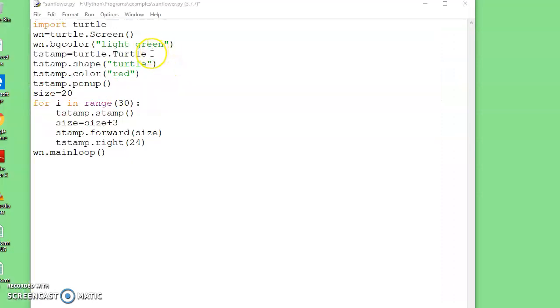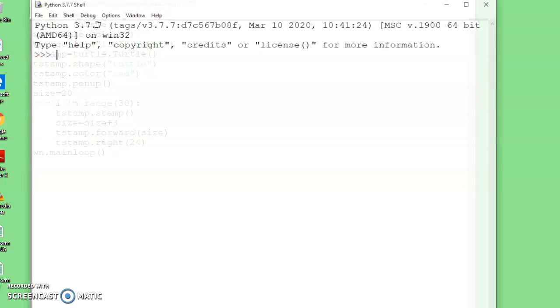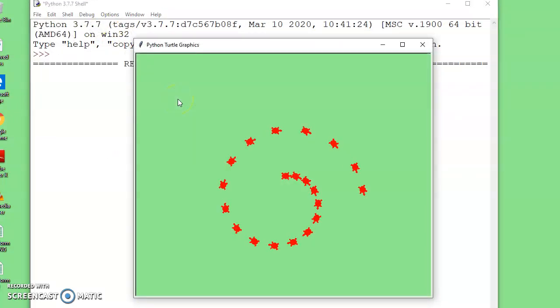So we missed out two things. The first, we forgot to give the argument over here, that is the parenthesis, and secondly we wrote a different object. We wrote stamp, but it is actually tstamp.forward. Okay, we will save it. We will try to run this. Let's see the program run. Okay, so you can see that it is coming in a concentric circle. There is a turtle at a distance of around 20. With each iteration 3 is being added to it, and there are a total of 30 turtles over here.